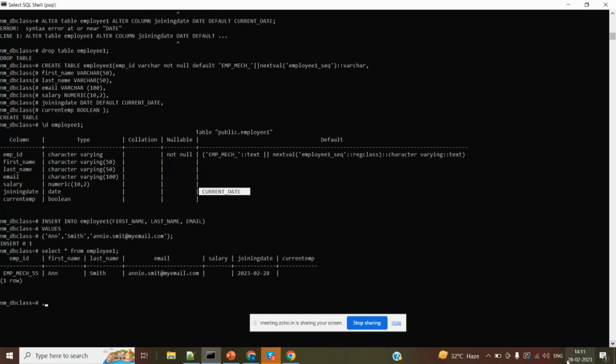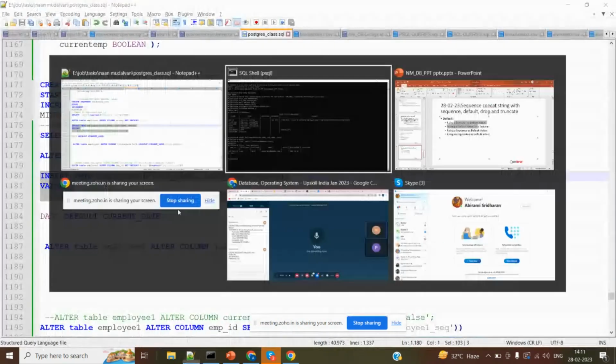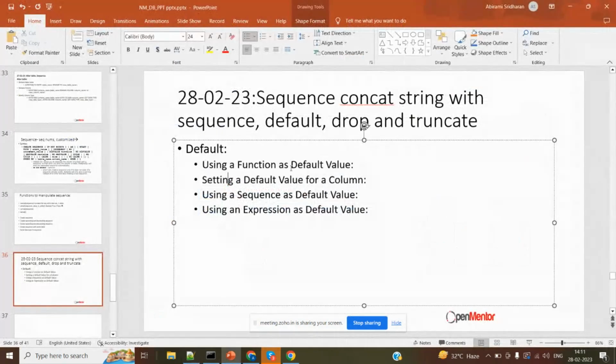What is the current date? It will take today's date alone. It will not give the time. It will give the current date alone. So this is the second one, using function as a default. You can use many kinds of functions related to this. I have used the current date function.